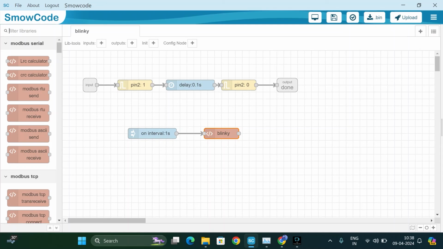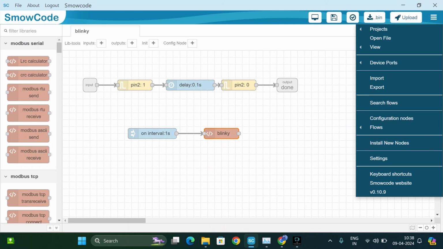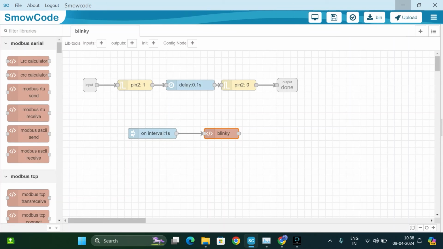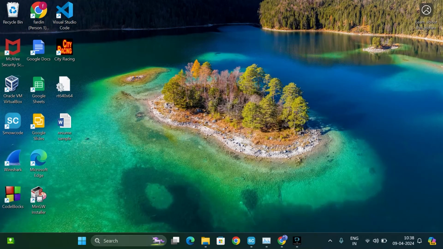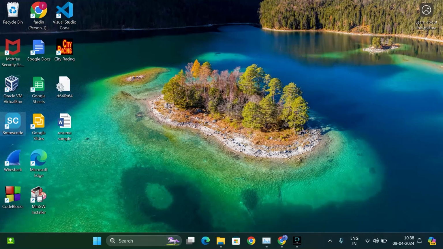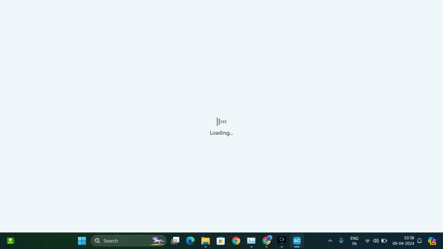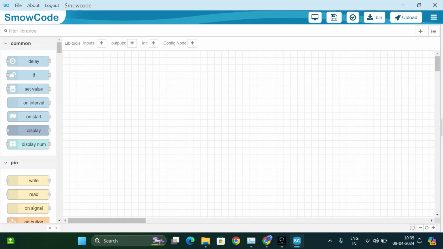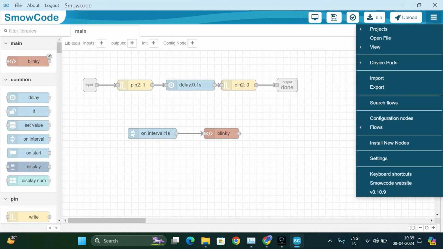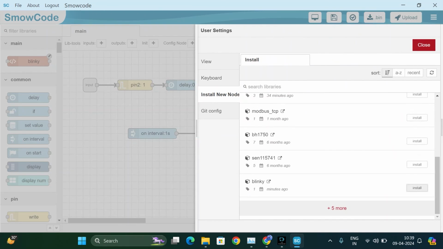Firstly, we have to install that node. Tap here, install new nodes. Restart your software. Open Smowcode. Install, close.